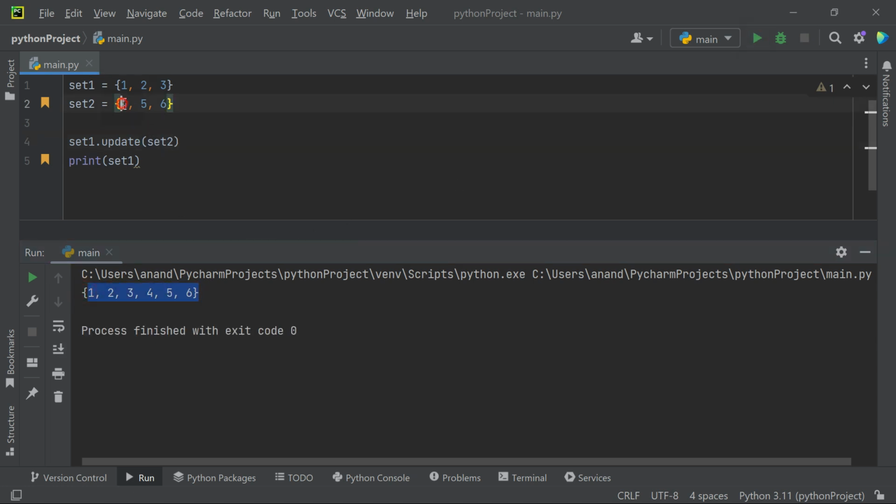But what if we have something in common? So let there be something in common, which is 3 and 4 that we have in common, or let's suppose 5 also that we have in common. Then it must remove these duplicates, as in sets we cannot add duplicates. So if I run this, see 1, 2, 3, 4, 5, and update means whatever the new element is, just add it to the set. So 6 will be updated here. So 1, 2, 3, 4, 5 and 6 like this. So this will be the new set1, as set1 is getting updated with set2.